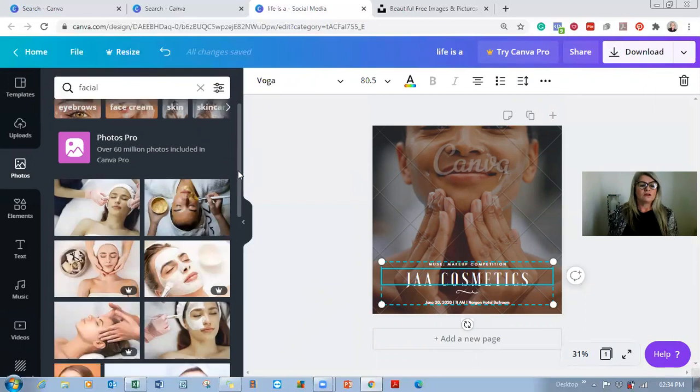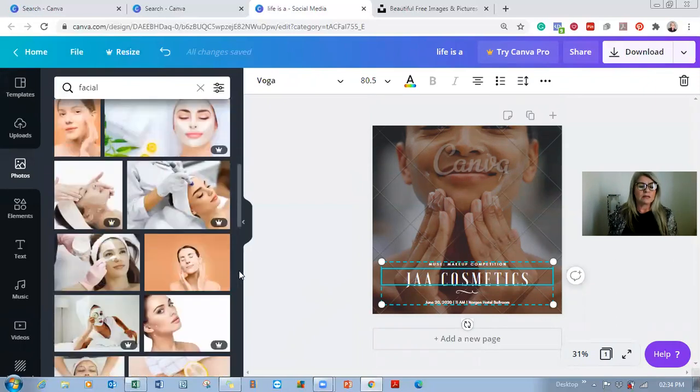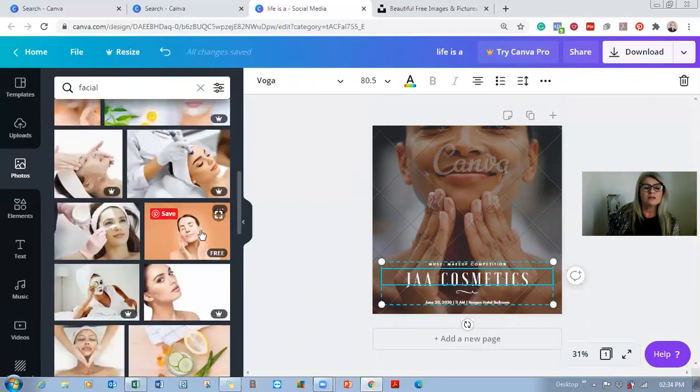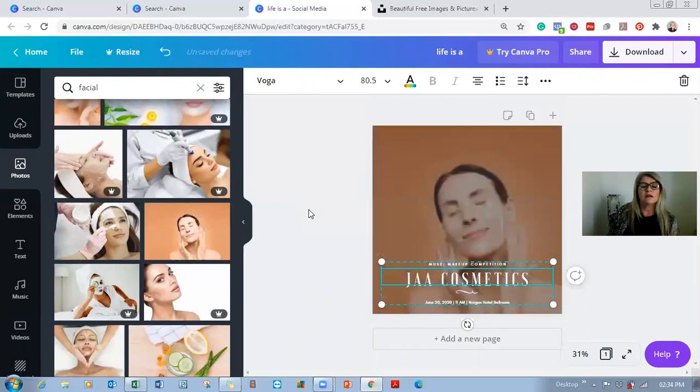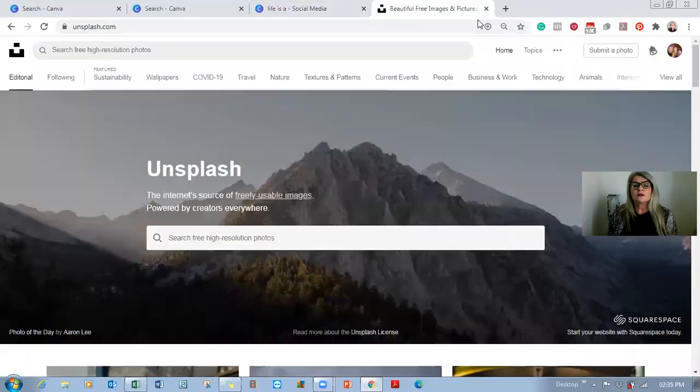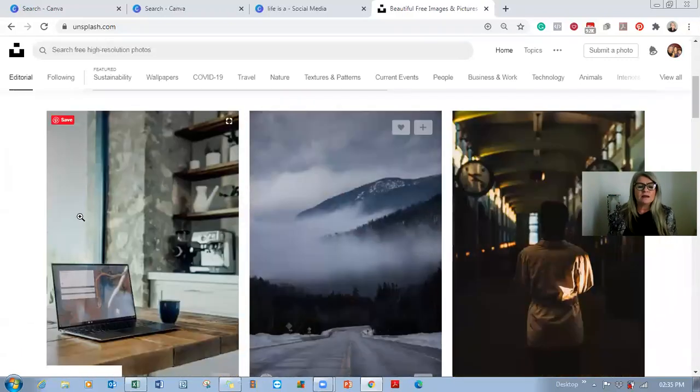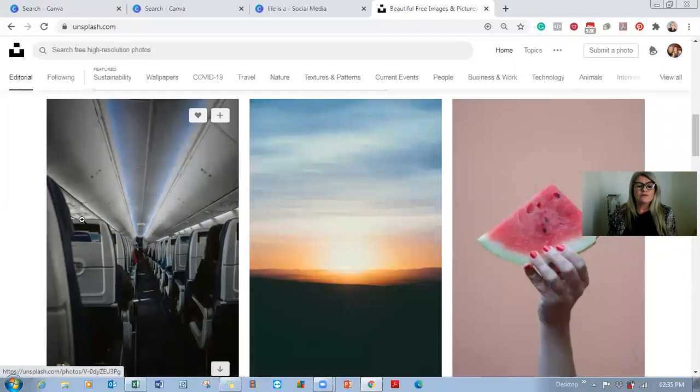Gives us a whole lot of photos to choose from as well. A lot of them are paid for. Here's a free one we could use in the background. Something I wanted to show you while we're doing this is this website. It's called Unsplash.com. And Unsplash.com is a variety of photographers all over the world who have shared all their images, and it's loaded here specifically for free use.